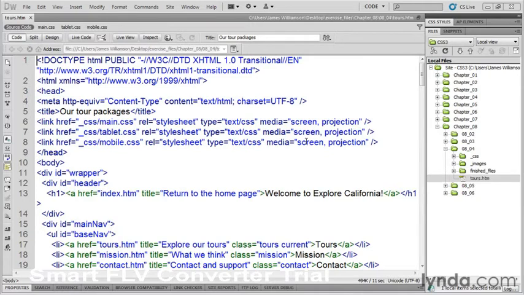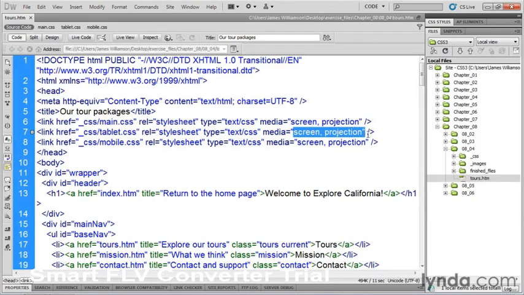So the first thing I'm going to do is work with my tablet style sheet, and I'm just going to go ahead and replace the contents here of projection and comma. So I'm just going to leave screen. And actually, if I wanted to, I could also do all, but remember that would apply to print devices as well. So I'm just going to leave it as screen.